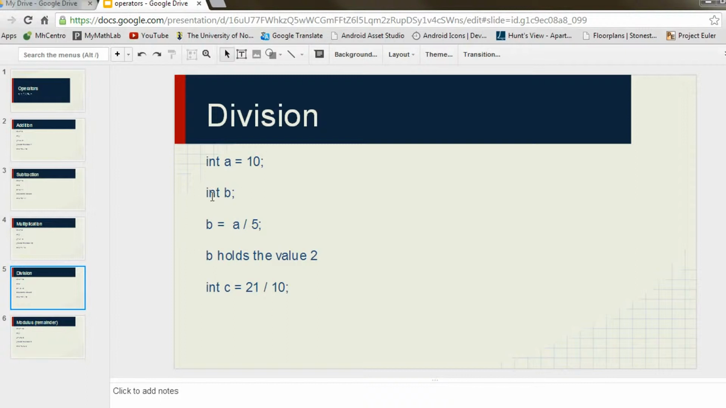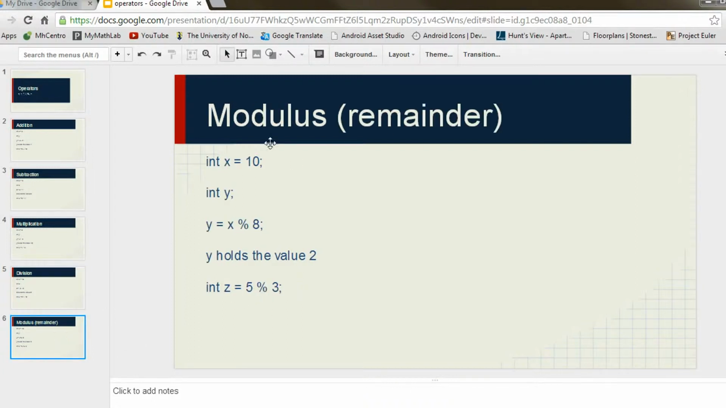Int a equals 10, int b equals a divided by 5. So b holds the value 2, because 5 goes into 10 2 times. But here, I made it a little bit different. Int c equals 21 divided by 10, so c is going to hold the value 2. Division does not give you the remainder, it just gives you the whole integer number. So 10 goes into 21 2 times. But if we want that remainder, we use modulus.